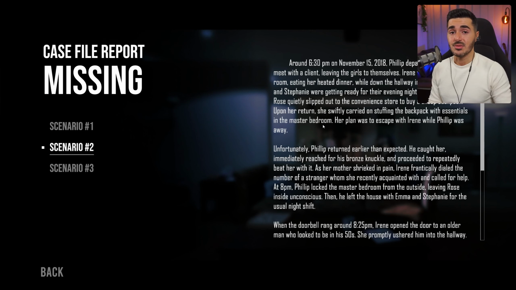She was trying to leave, and that's when Philip decided to attack her. Damn, Philip was a monster. Her plan was to escape with Irene while Philip was away. Unfortunately, Philip returned earlier than expected. He caught her, immediately reached for his bronze knuckle. Oh my god.